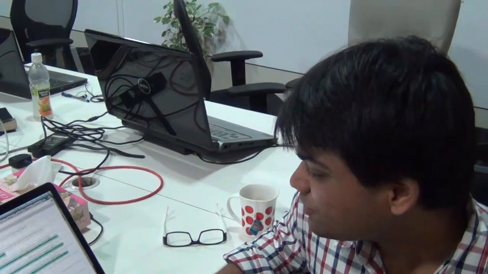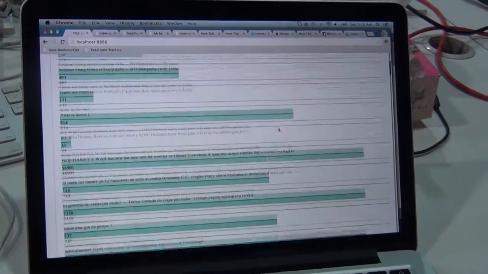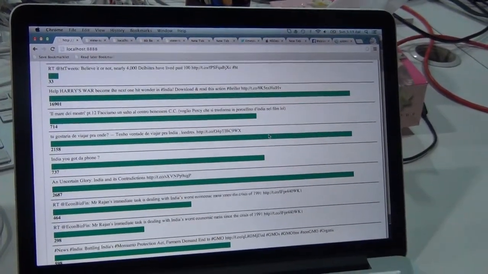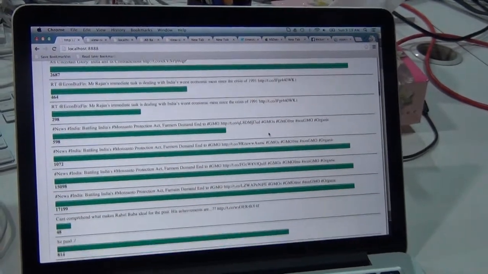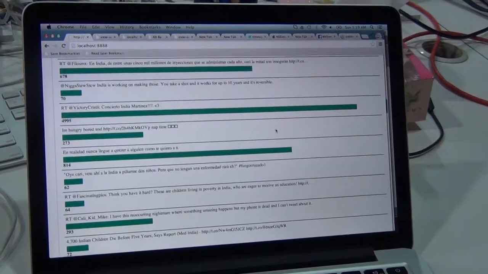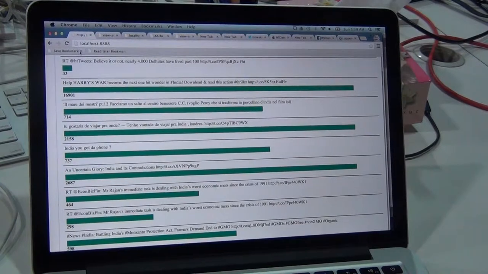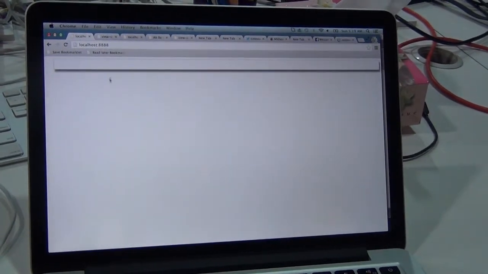Yeah, so I have built something in Node.js that fetches all the tweets that have the word India, counts their impressions, and renders them in your browser window. So basically these are the first 100 tweets, and we are counting their impressions and simply rendering them. It's all in Node.js, and the tweets are being updated by socket.io.